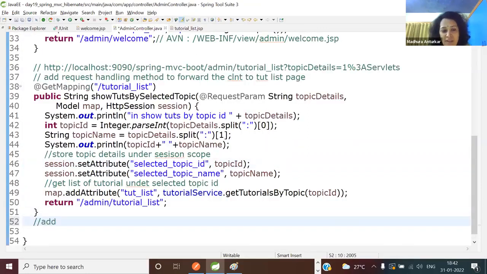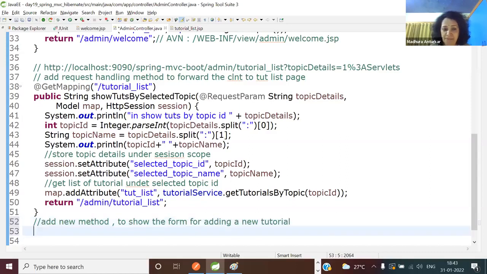Now I don't want to run it and waste time. I'll just write it, add new method to show the form. See this, there are two phases, show form phase and process form phase. To show the form for adding a new tutorial. So this is a show form phase we are having, right?